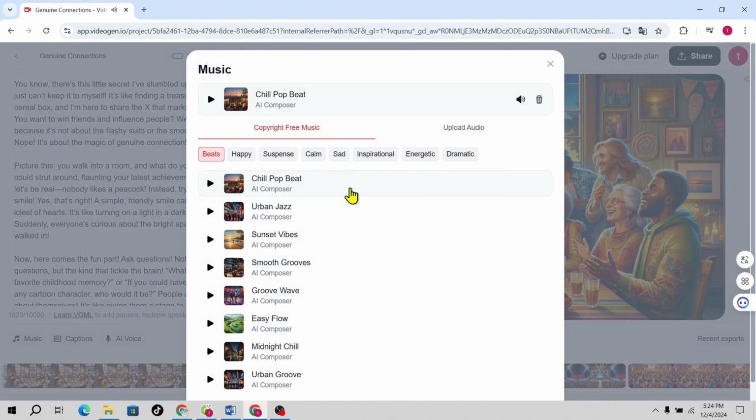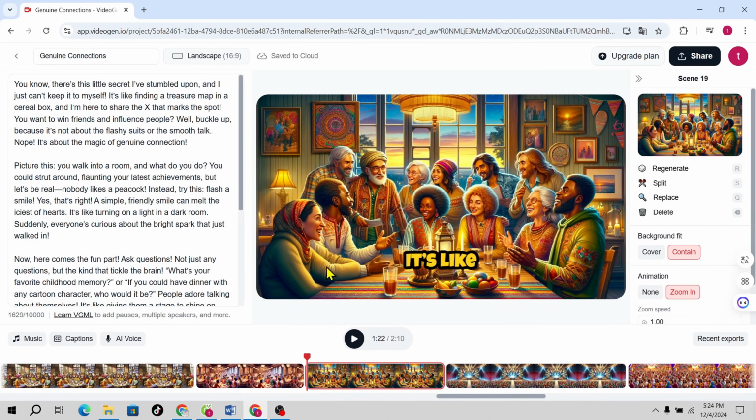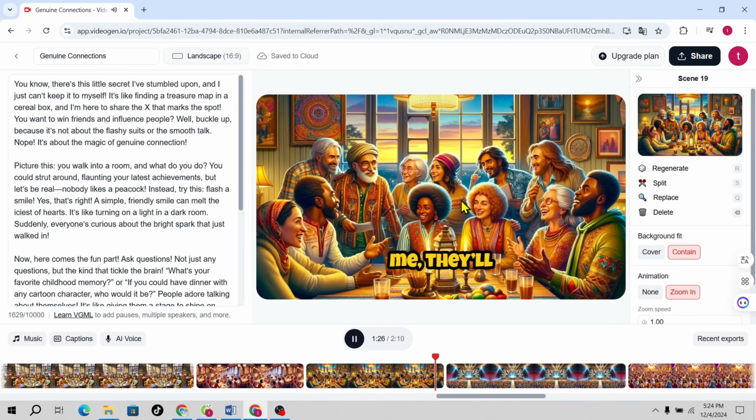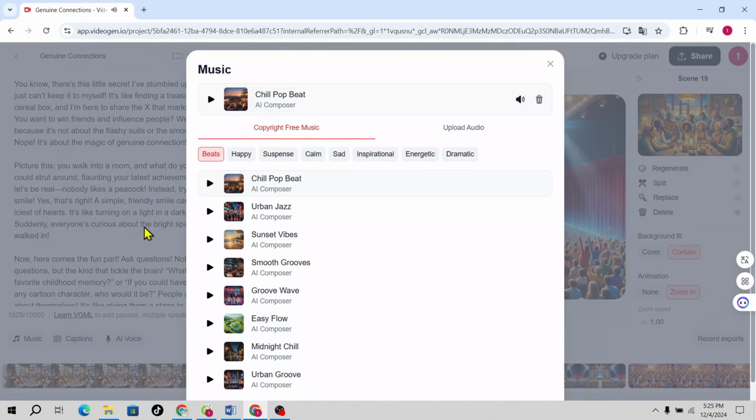Before we wrap up, let's quickly look at some other features. Brand kit, customize videos to match your brand style. API access, automate video creation for businesses. Refer and earn, share your referral link and earn rewards.